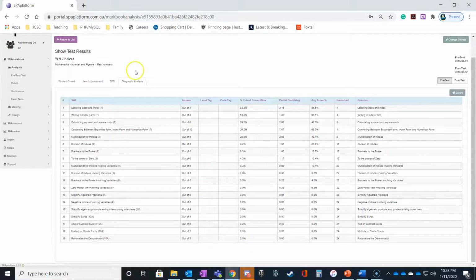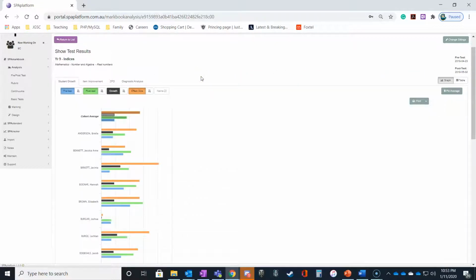And if we want to look at the diagnostic analysis, so you can now look at question by question. What was it out of, and what was the average score? So you can see how did the class go on each individual question, just in a quick snapshot, quick glance. So you've got pre and post. So that's information you can get from looking at assessment task results.